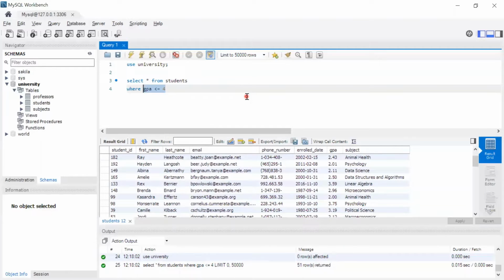programming, shall we say. Okay, so we use GPA in this condition. GPA is clearly a decimal number, so we've used these comparison operators with numbers. What is great about SQL is that you can also use it on dates.